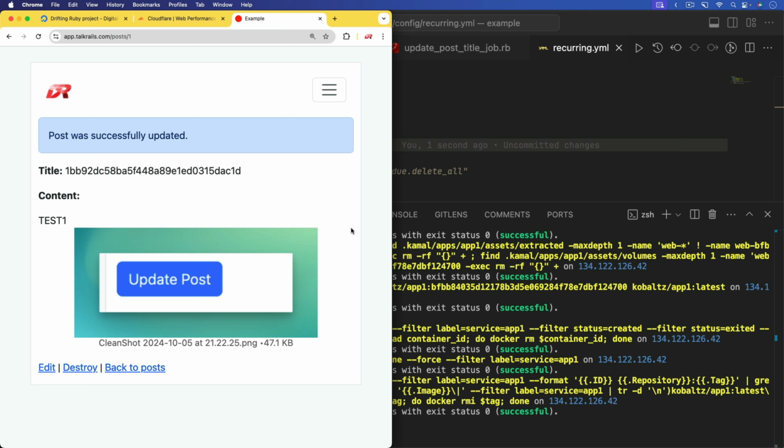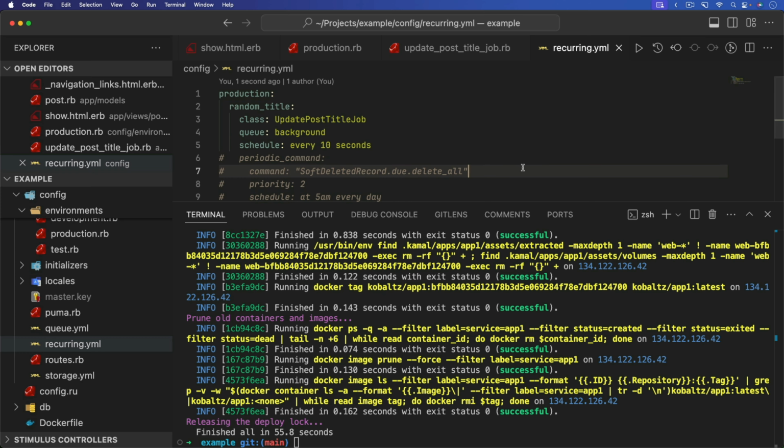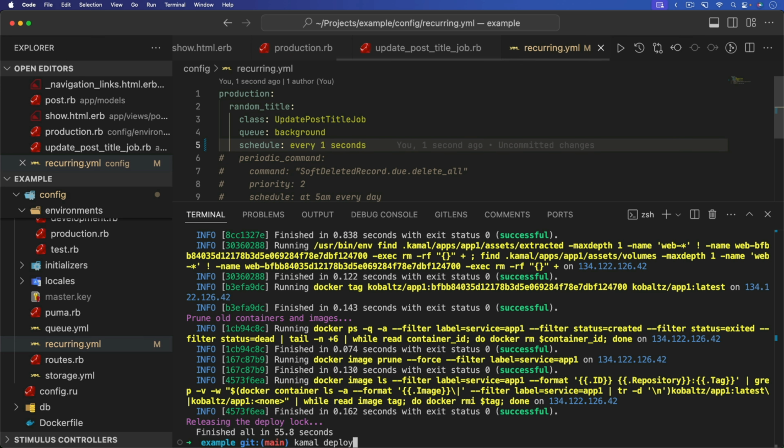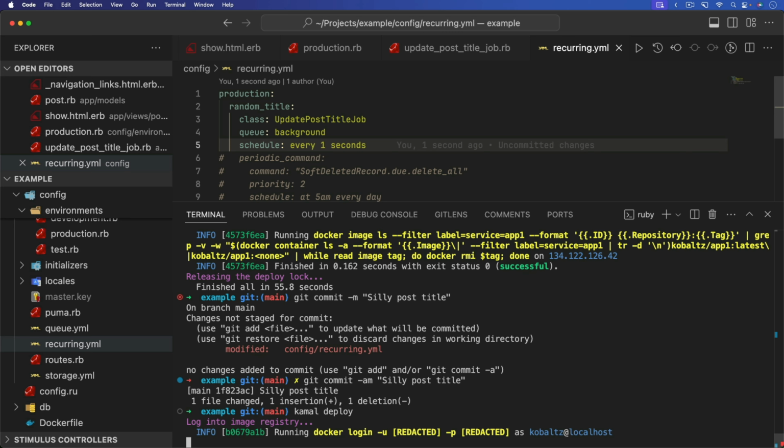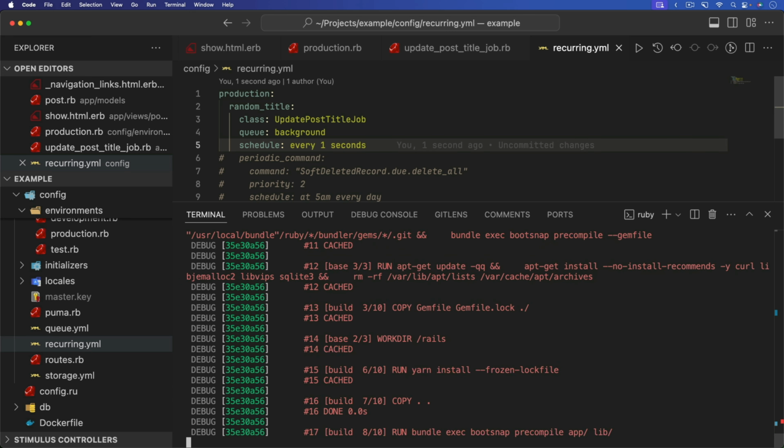And there it goes. So that's really cool. And we didn't have to do anything to get this working. We just had to create our job and just start using it, especially with that recurring. And again, it changed again every 10 seconds. If we find that this isn't happening often enough, we can even go down to every 1 second, and then we can deploy this as well, and then we'll see it happen much sooner.